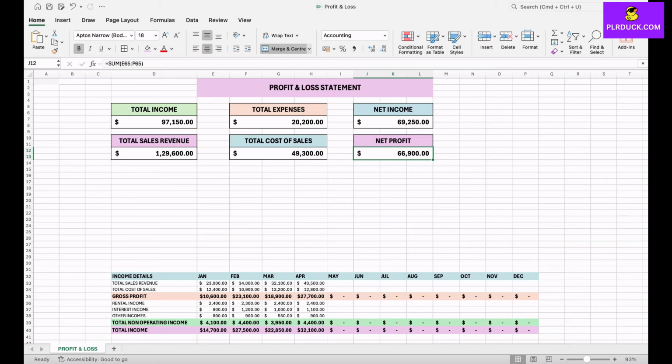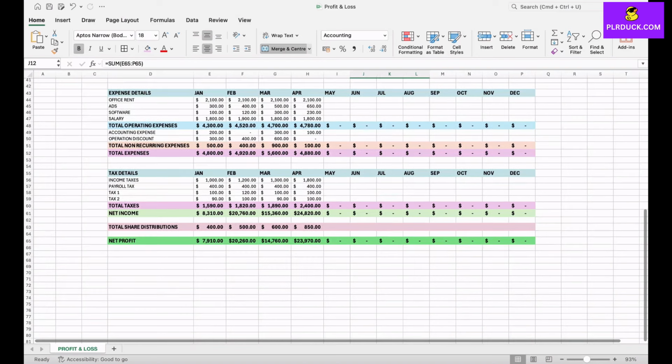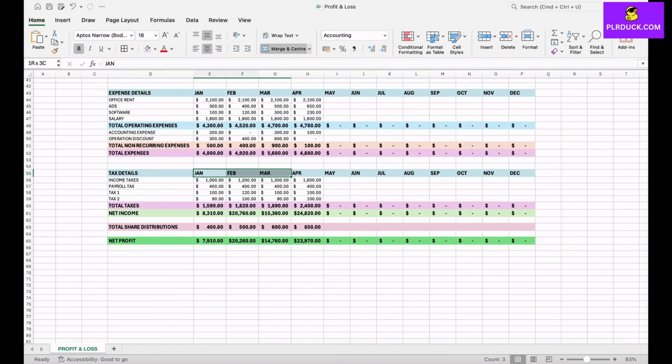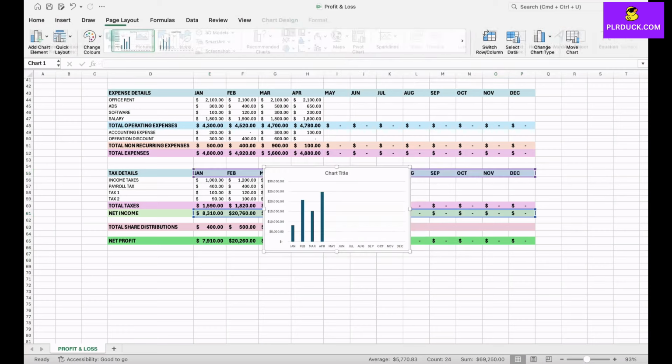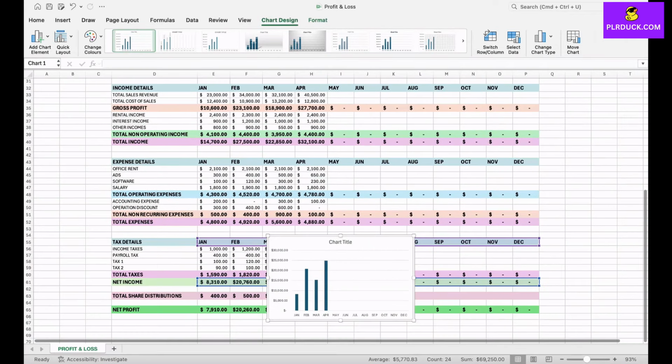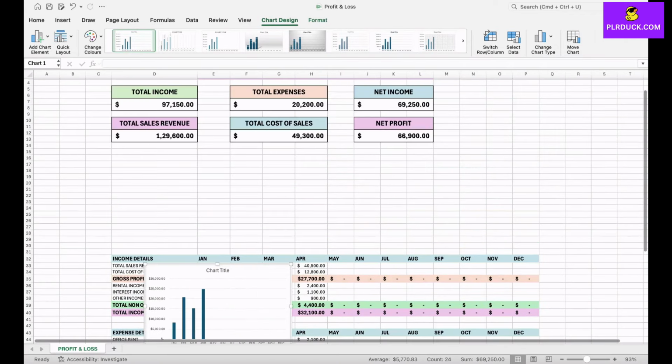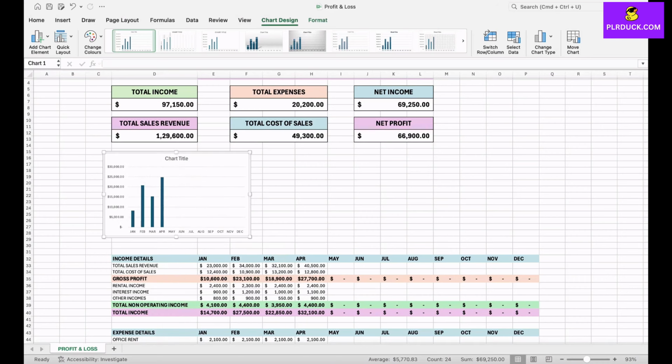Next we'll have some important graphs to see how well our profit and loss statement is doing. First let's create a graph for our net income. I'll first completely select the months and then the complete net income. I'll go to Insert and insert a 2D column chart. So here is my chart. I'll move the chart and keep it here, and maybe increase the size of the chart a little bit.